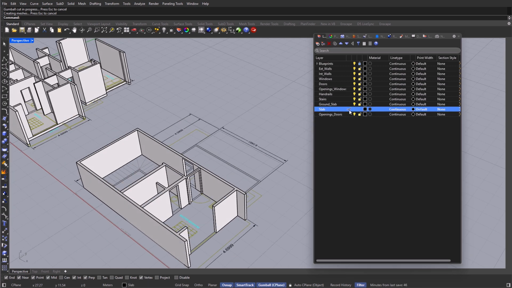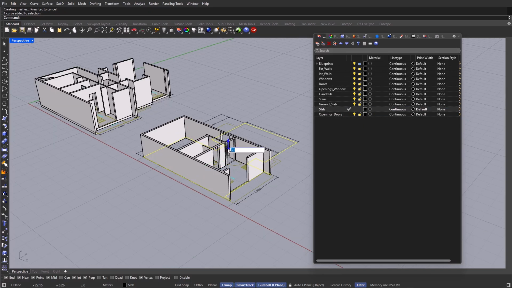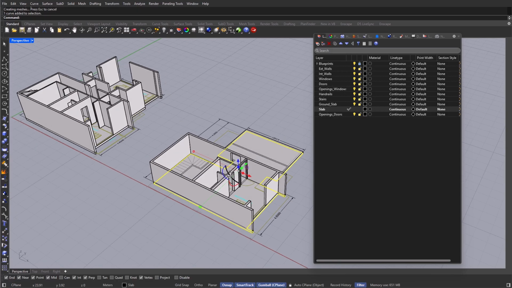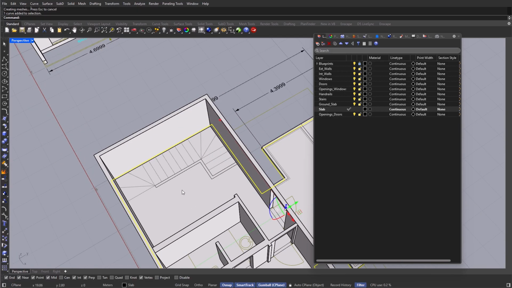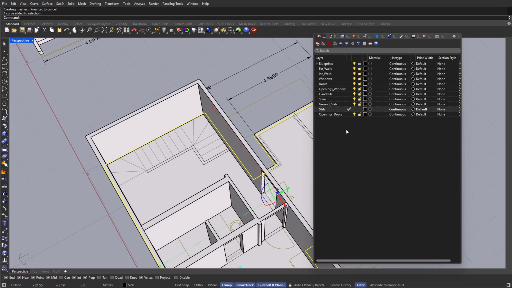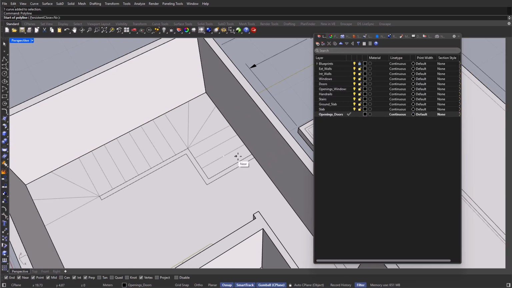Now I'm going to go ahead and grab the top slab, so select objects, and extrude it down by negative 0.2 meters. But one thing to keep in mind is that we actually need to create an opening here for our stairs. And it's actually not going to be worth creating a new layer just for this opening. So we can just use this one and type in polyline to redraw the outline of our stairs like this.